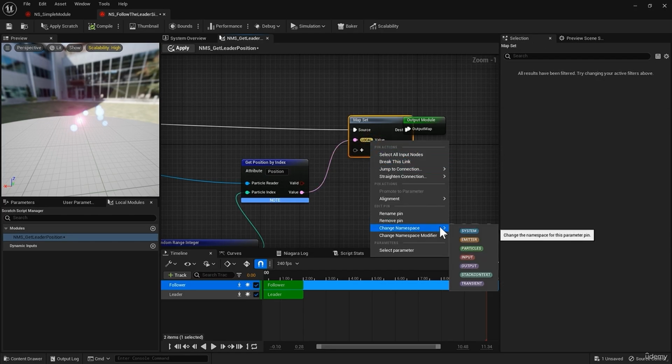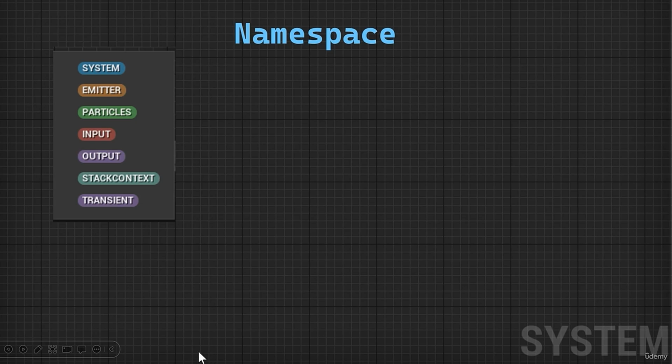And you can see we have many options here. We have system, emitter, particles. Which one can we use in here? Well, to answer that question, we need to talk about these namespaces a little bit, more specifically, the accessibility of values under certain namespaces. So let's start with system. For parameters that belong to system, if one module inside of our emitter wants to access this value, it's okay. If it's from the particles, it's doable as well.